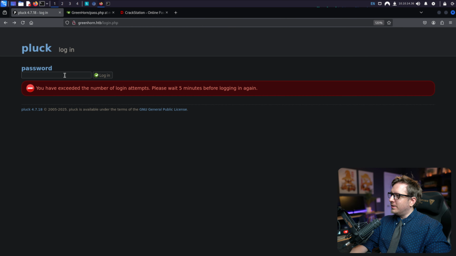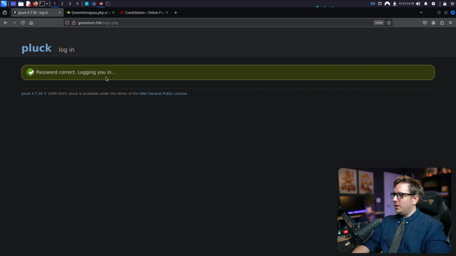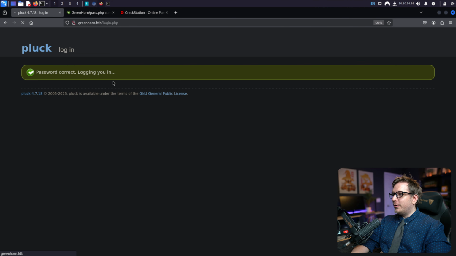Let's move on and try to see if we can log in now. So here we go. Password correct. You're logging in. Awesome. So that worked out for us. We didn't spend too much time on that. But let's see what's going on now. So I'm assuming now we're actually getting into the Pluck CMS dashboard system.